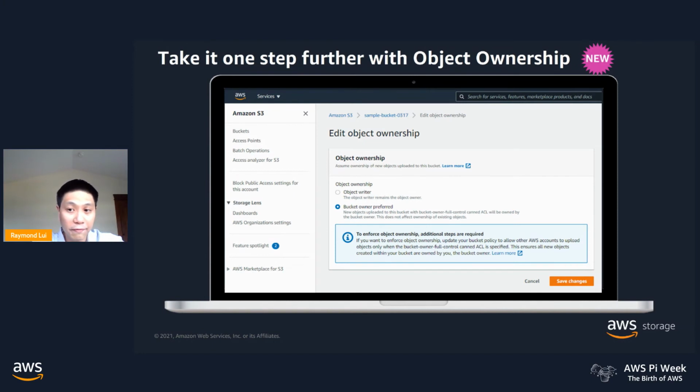The object ownership feature has two settings. The first setting is Object Writer, and this gives you the default behavior where the object writer remains the object owner. The second option is Bucket Owner Preferred. This is the setting that would transfer object ownership to the bucket owner. Let's see what happens after we set object ownership to Bucket Owner Preferred.